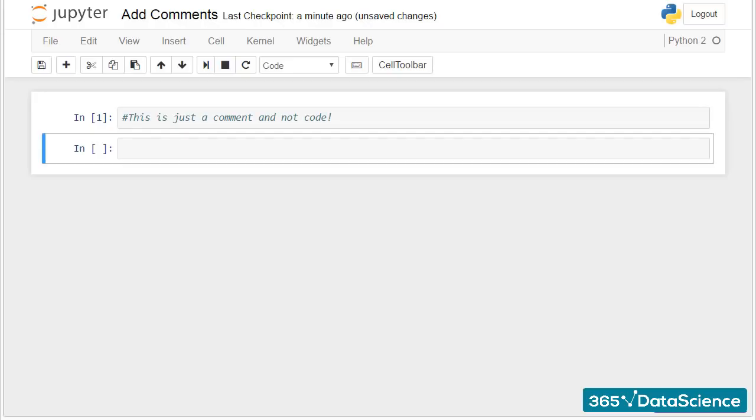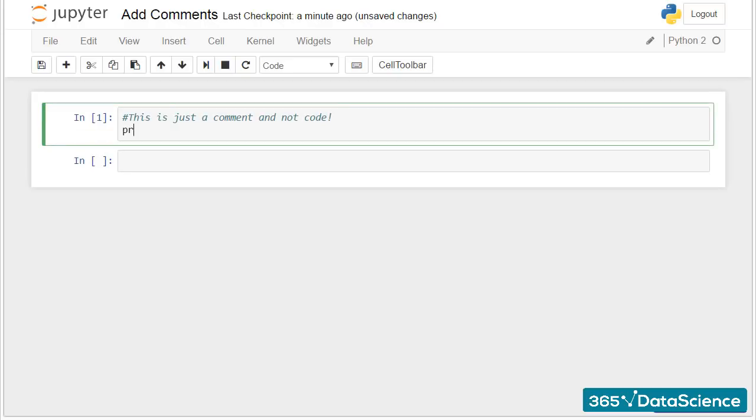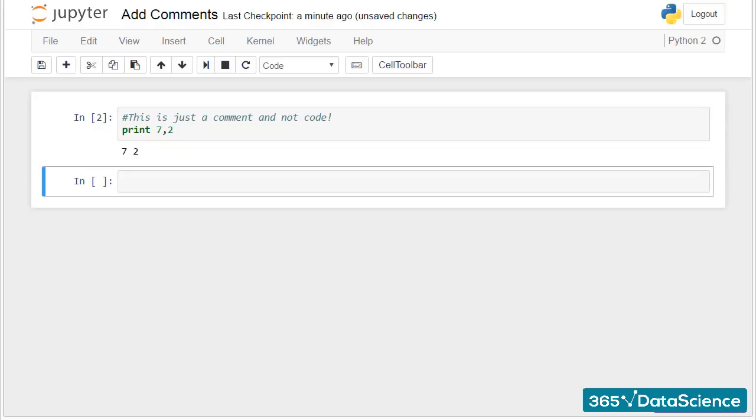Let's add code. Print 7 and 2 on the same line. Execute with Shift and Enter. Yes, precisely. We got 7 and 2, and the comment row marked with a hashtag produced no output. It remained visible only to the programmer. The computer executed the print command only.